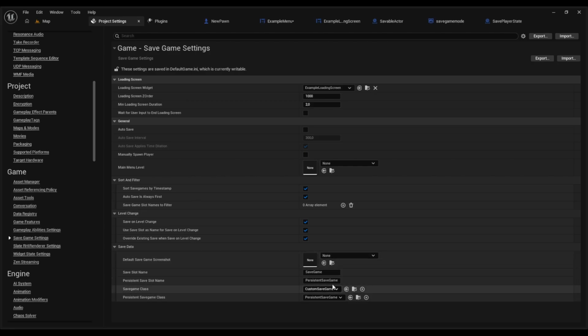Here, some more default values, like which is the default save slot name. As long as you don't use the set slot name, it is this. The persistent save slot name, same, just for the persistent save game. Save game class, if you want to use a custom one, as in save game, persistent save game, same. If you want to use your custom classes, just make a child of this object and reference it here. So we now get to the example.